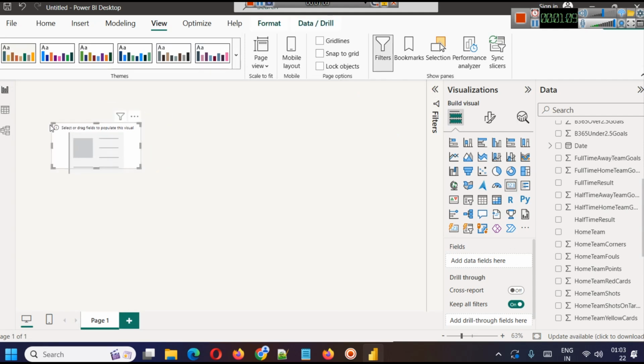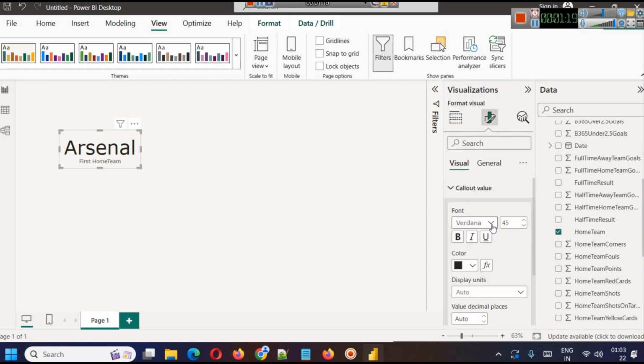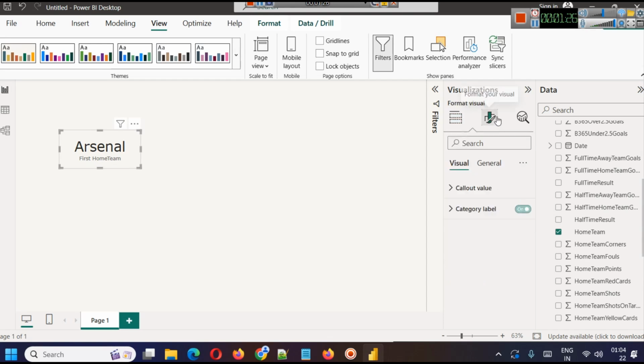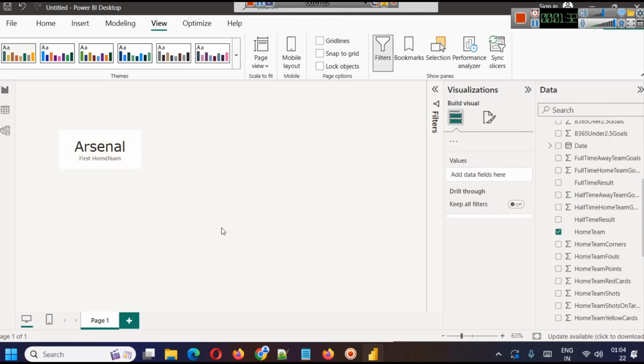Now we will have this data. So this will contain information of home team. So we will select home team, and first home team will be selected. We will go to visual and use a value size around 32 pixel. Arsenal, first home team. Again, we will go to General tab, Effect tab, and make the background white.